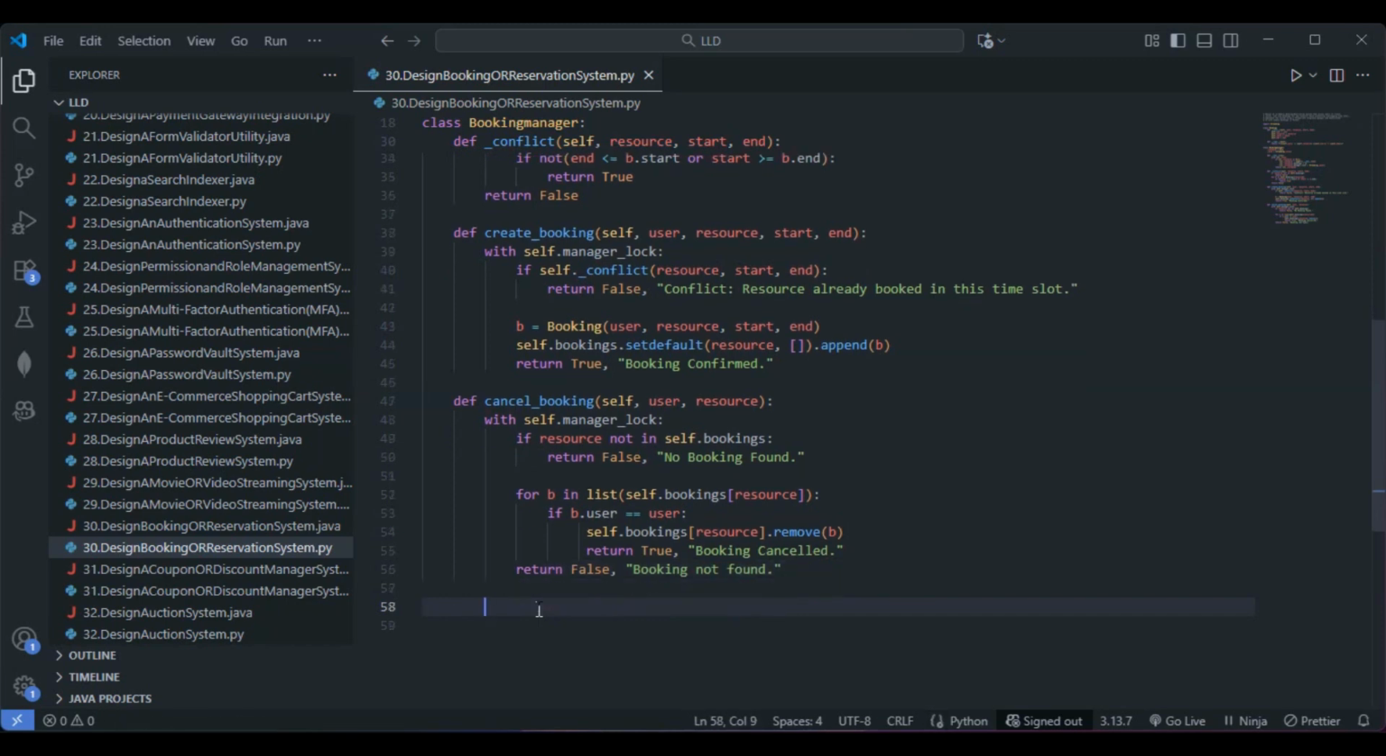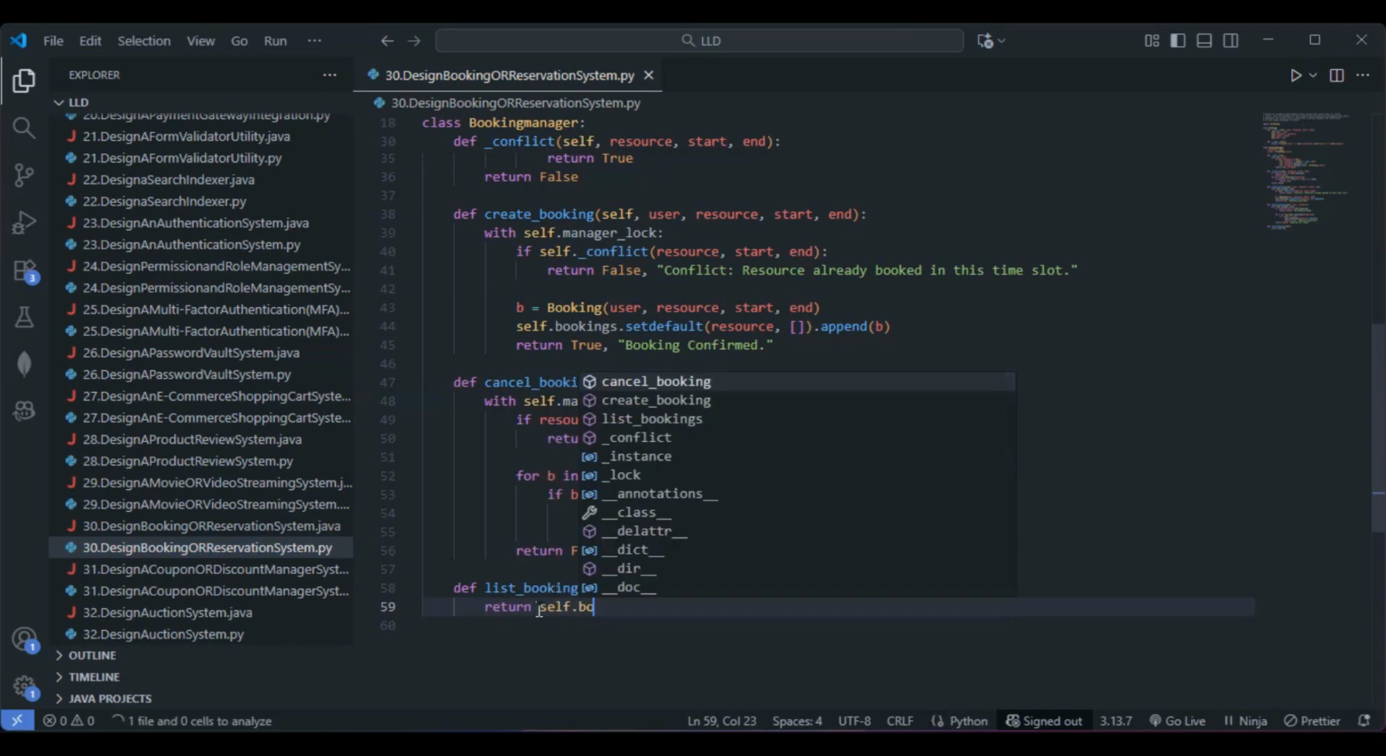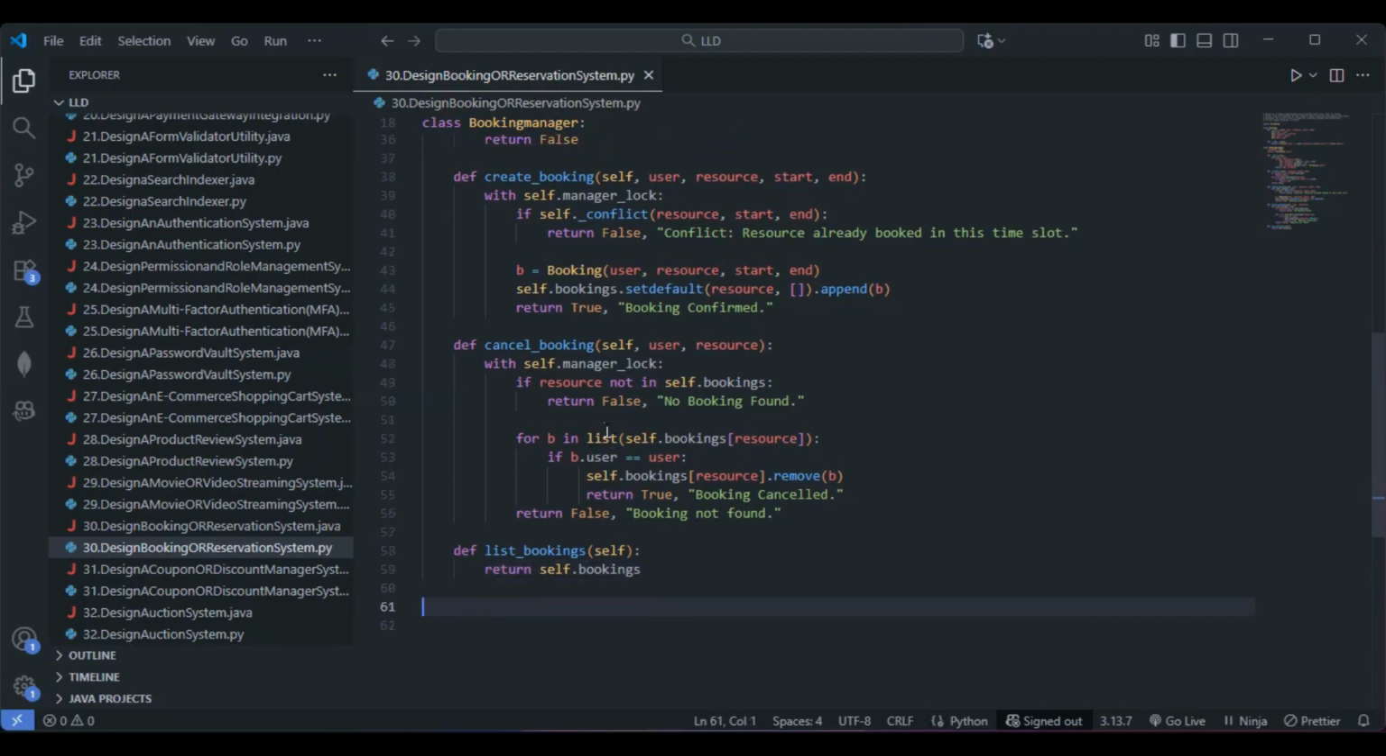So next, the final thing, we have to list all the bookings, which means we have to return the in-memory dictionary. That's what we are left with. I'll go with list bookings here. No lock here for brevity. In production, we may want to return a copy. But here, we just have to return the bookings. This is fine, I believe. So this is it for the code.